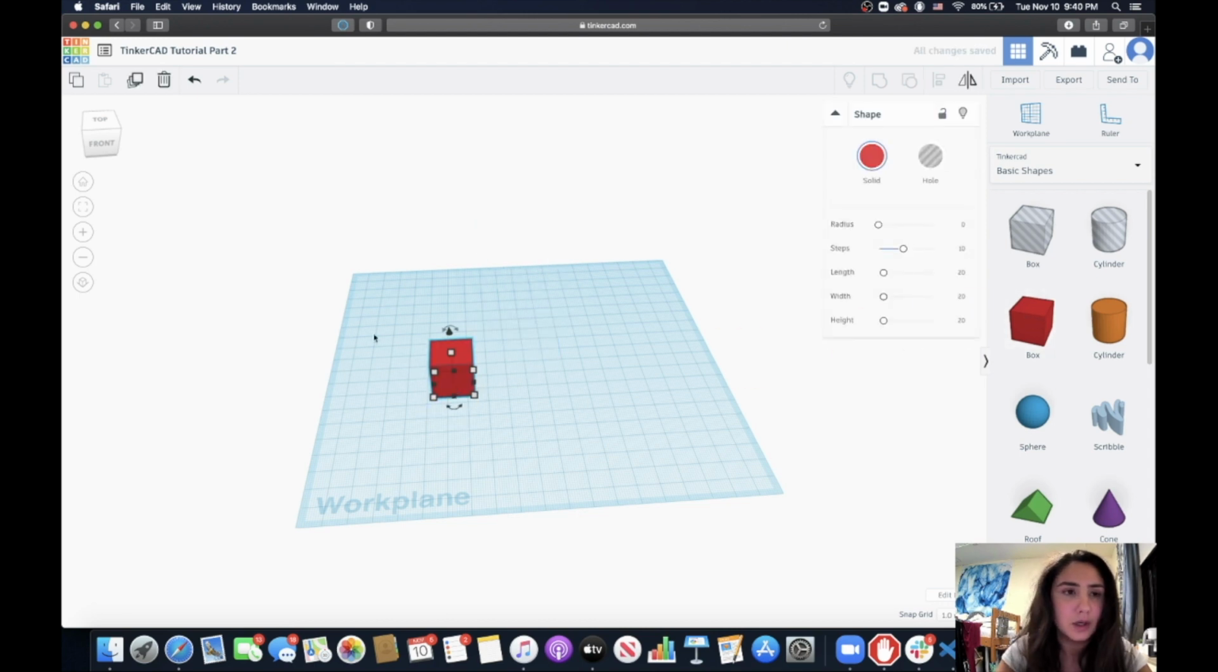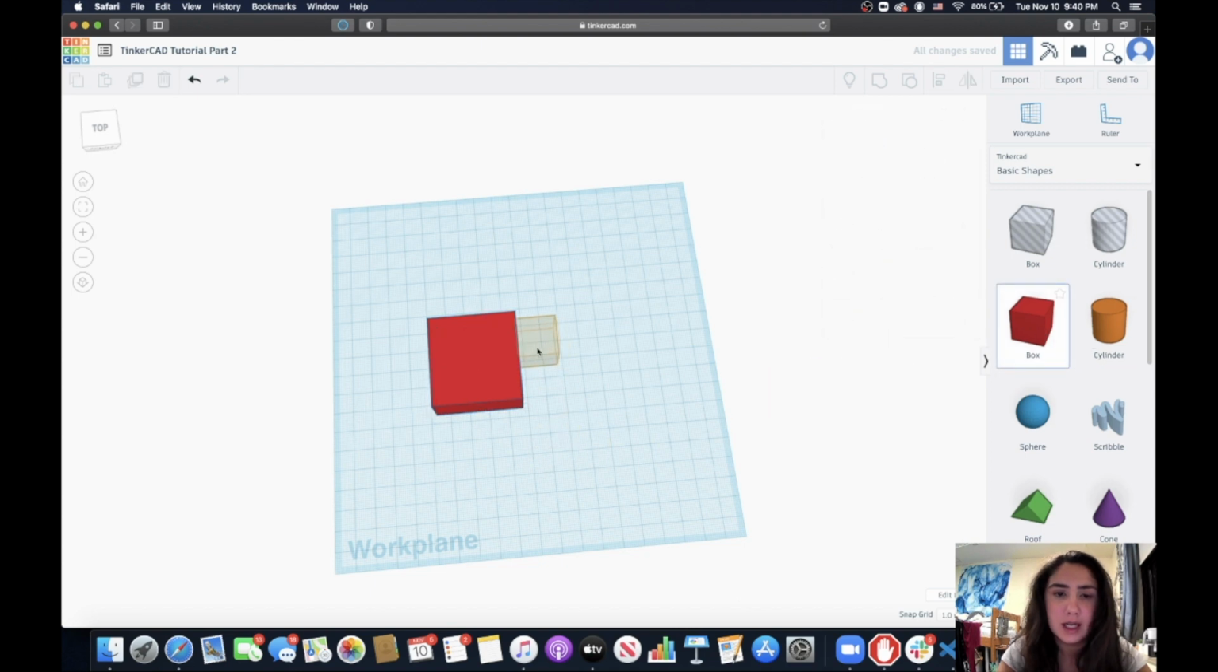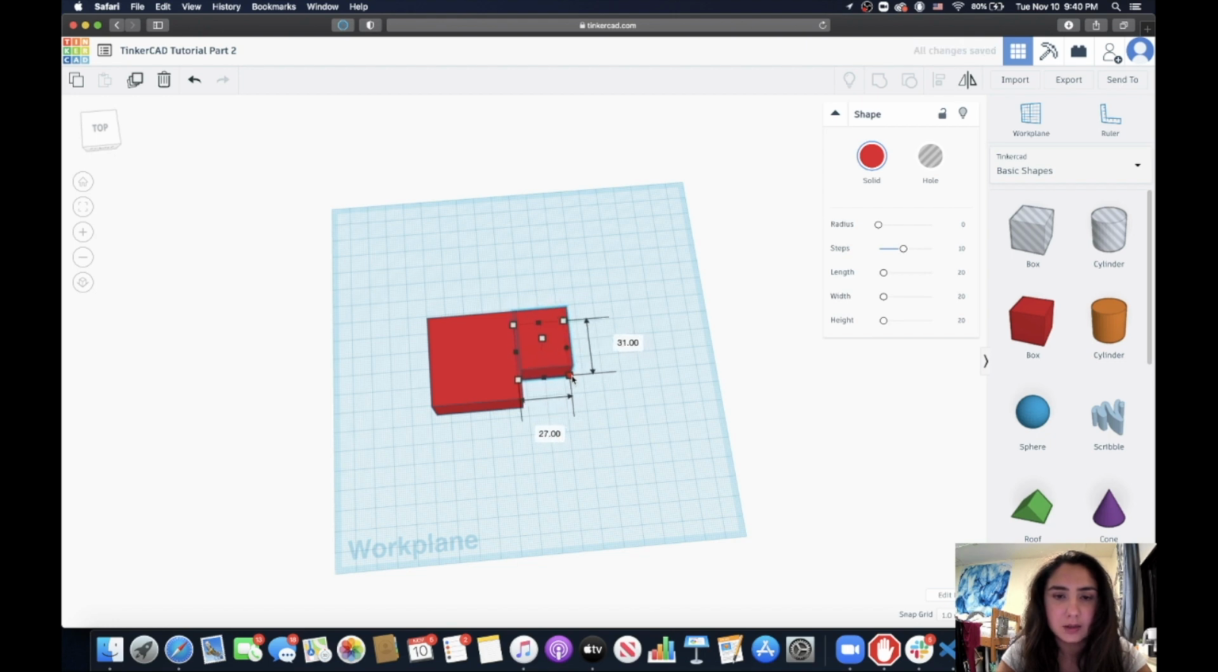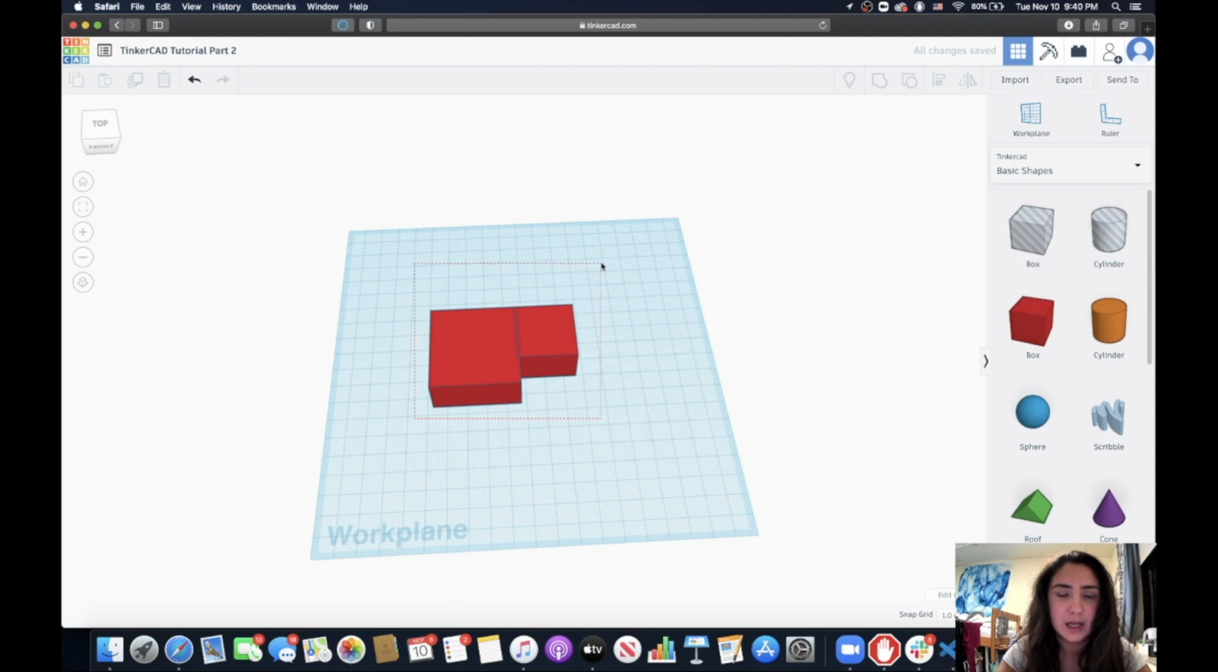So I'm going to place one block down to be one of the main rooms. Let's adjust it. And now I'm going to place another block down to be a slightly smaller room. I'm going to align these so that they match up in the back. And this one's going to be a little bit smaller. Perfect. Let's group these two together, once again by highlighting them and then hitting the group button.